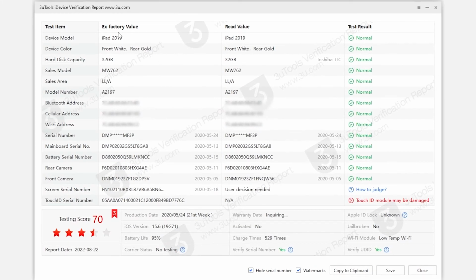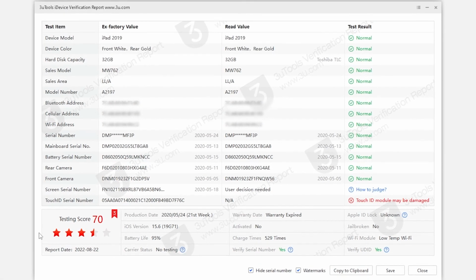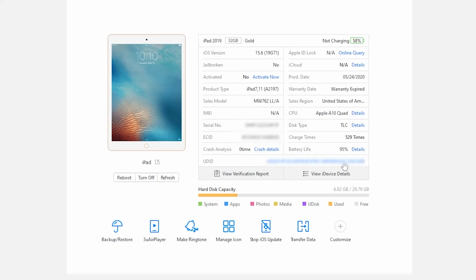So as you can see, it tells you what has been changed on this particular iPad. It gives you serial numbers for everything from the battery serial, camera, front camera, etc. And you see how right here it tells you what has been replaced. In this case, it does look like the Touch ID has been replaced. And it tells you, hey, it may be damaged or replaced. And it gives you a testing score. That's just so, if you're doing trade-ins or doing a buyback, you know more or less what to give this particular customer for their device.